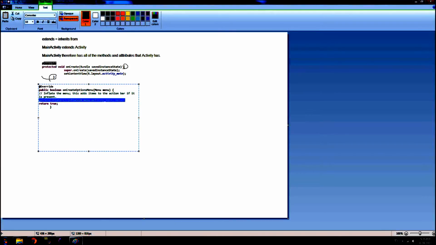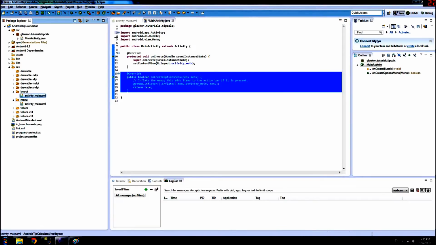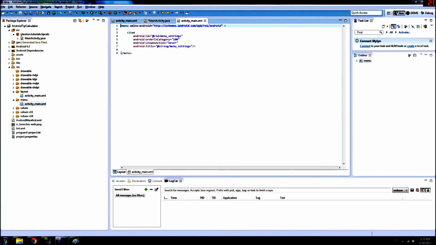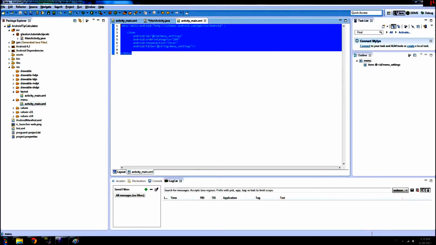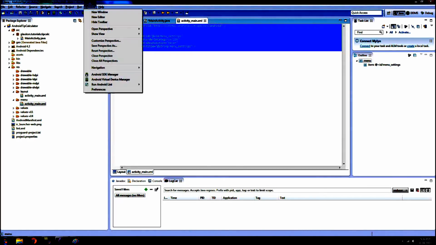What this line says is inflate the options menu based on the XML file that you can find in the res menu folder, activity main. If you look there, we have another XML file, and this one we actually never edited, so what we're going to get is we're going to inflate the menu options with a default Android menu.